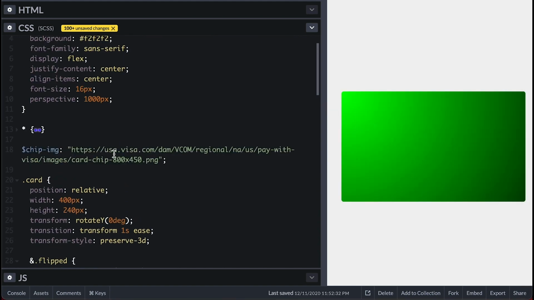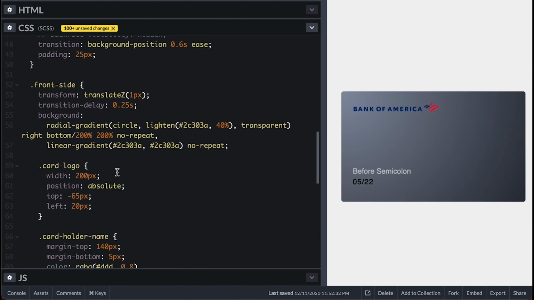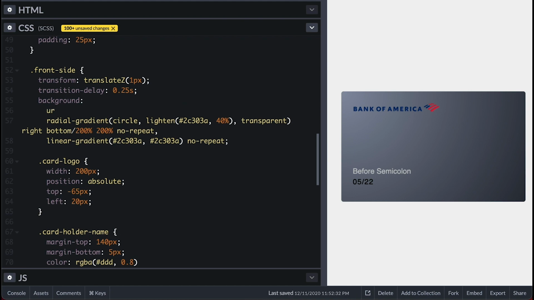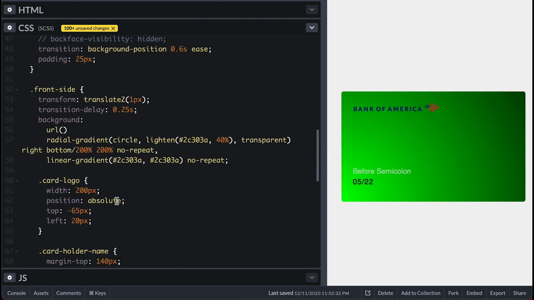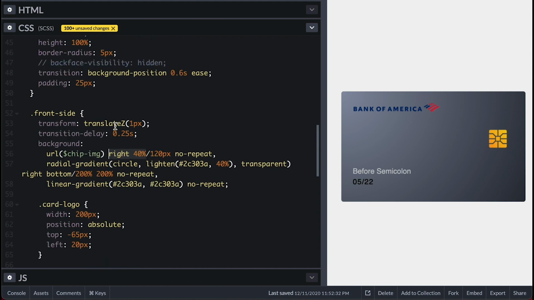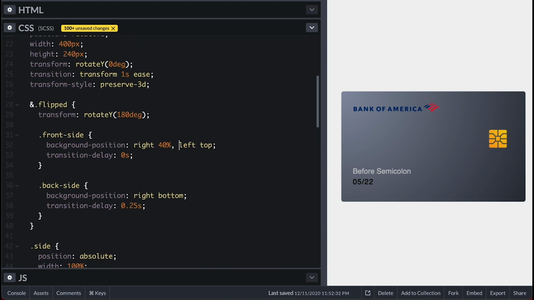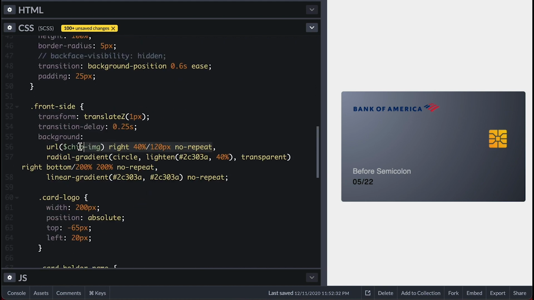One thing we need is the chip of the card. I found a nice chip PNG image on Google for this as well. I'll position it at the very top right center and make it 120 pixels, no repeat. But I think these chips are not centered, right? I'll push it up at 40% just in case. Now I need to also set its position when flipped to stay the same.